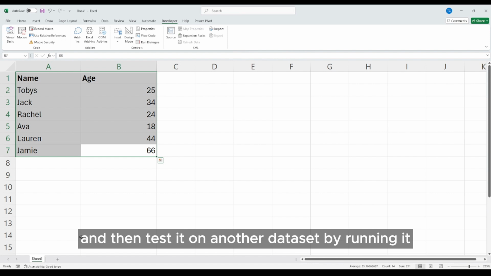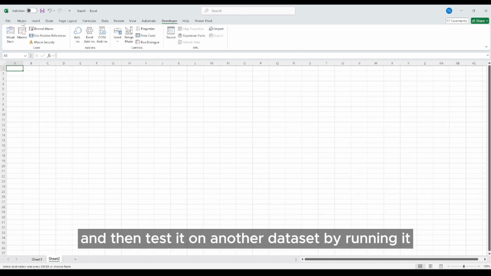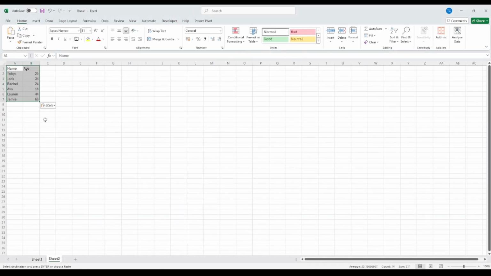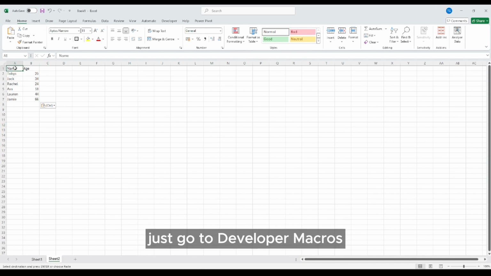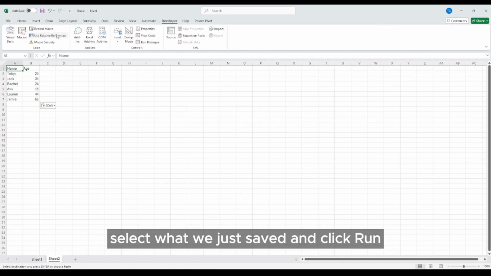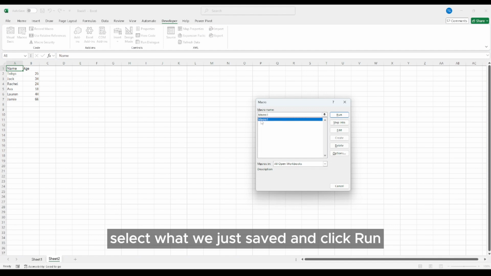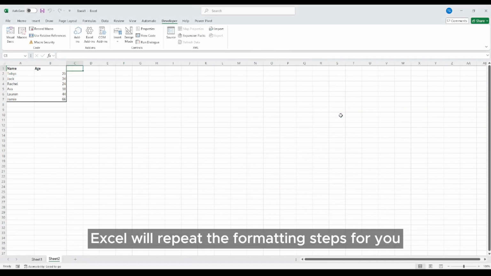And then test it on another dataset by running it. Just go to Developer, Macros, select what we just saved, and click Run. Excel will repeat the formatting steps for you.